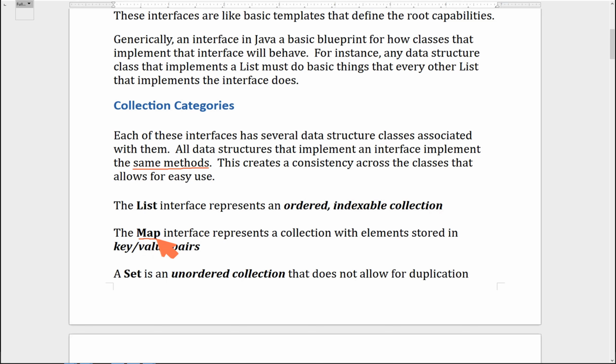Looking at the map interface, it represents a collection of elements stored in key value pairs. So the map is a little bit different, in that each of its elements is actually a pair of things, two things, key value pairs. Usually there is some association between the keys and the values, the pairs stored in this kind of data structure. So the map data structure is a collection of pairs.